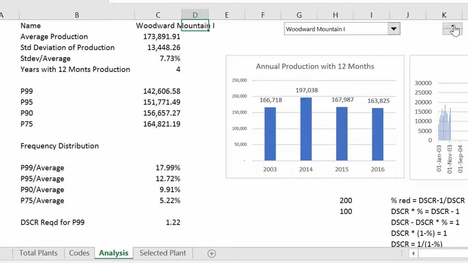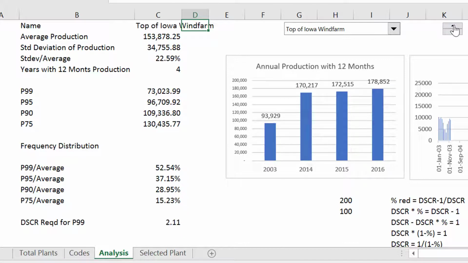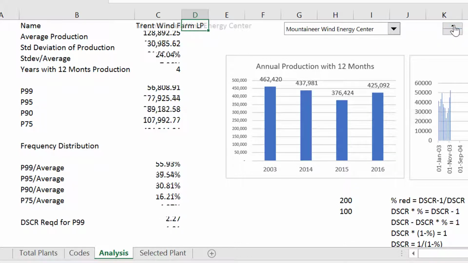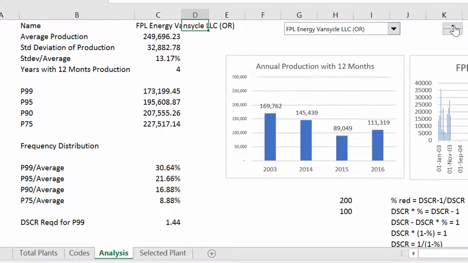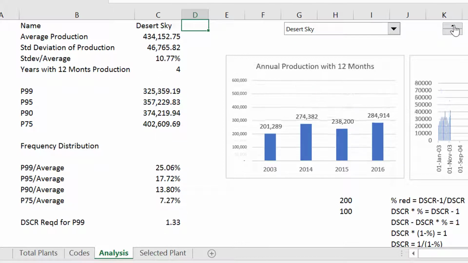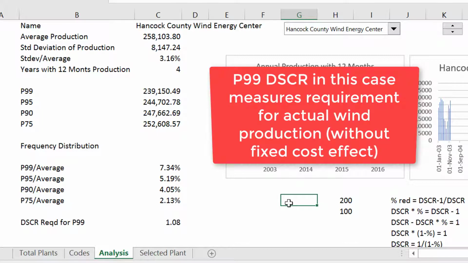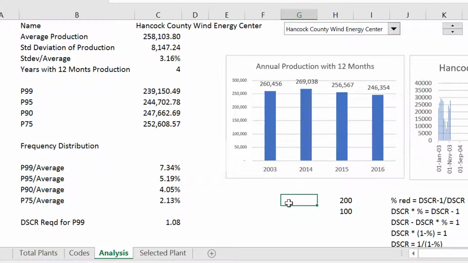We can look at the average production relative to the P99 production and pretend that the average was P50, which is probably maybe not a very good idea. And you can see actual variation and what kind of DSCRs you need. And you can compare the real reductions to the amounts that were projected in the resource studies. Now, this file is updated for 2016.